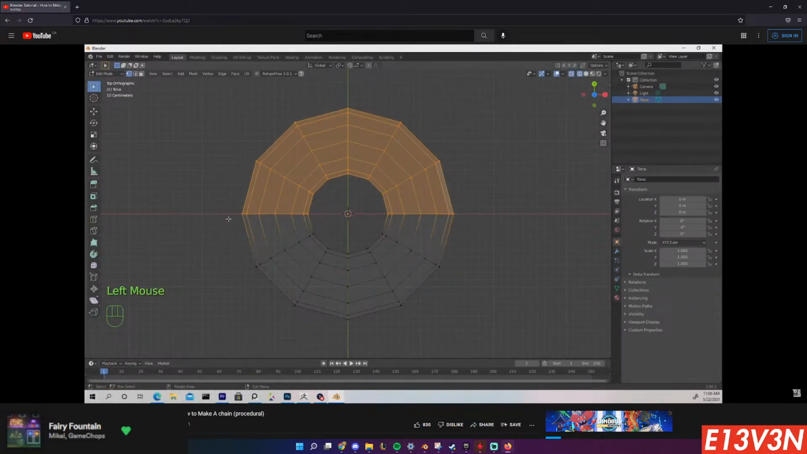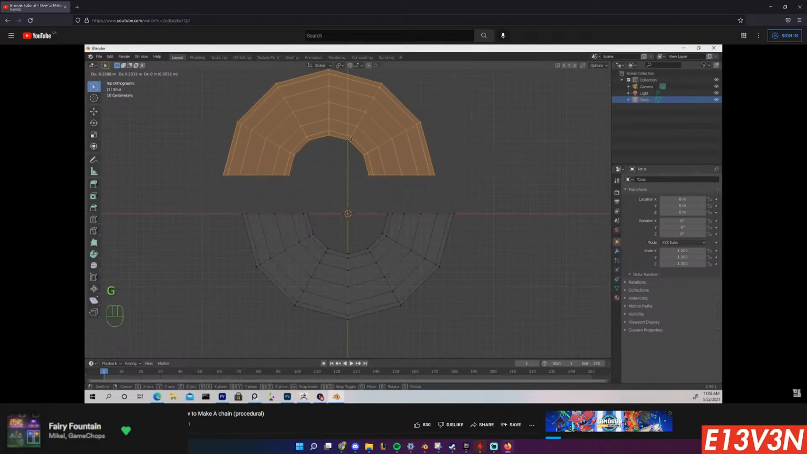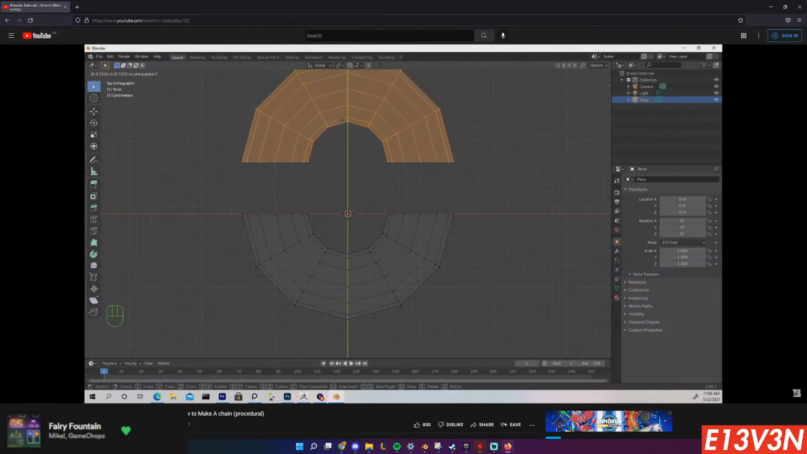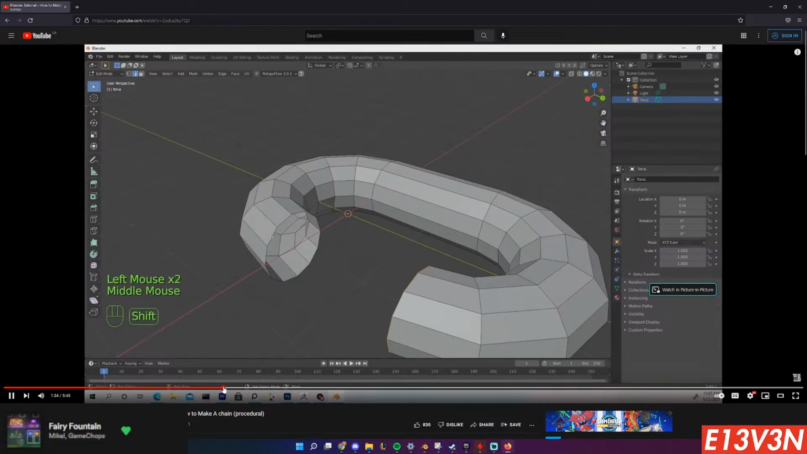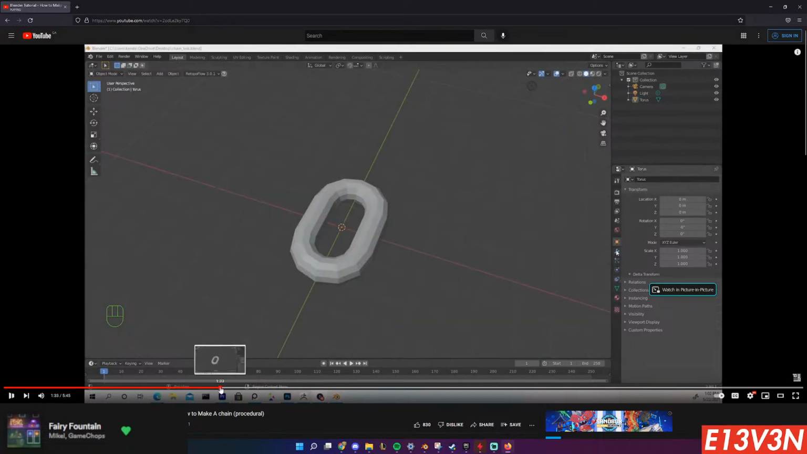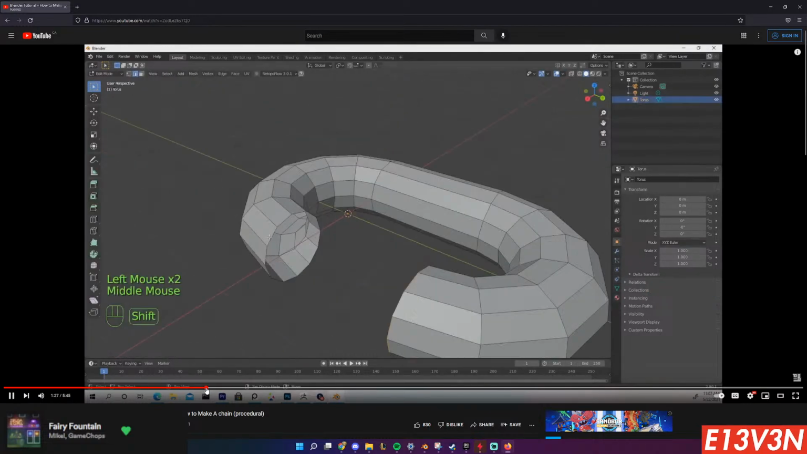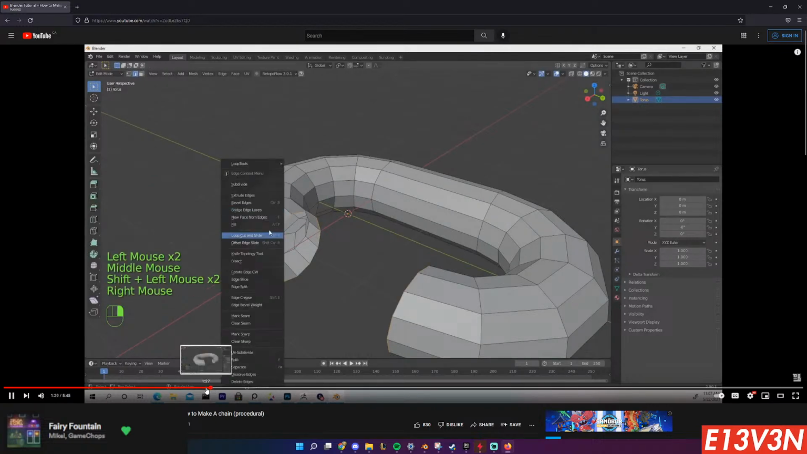And now we're going to hit Y to separate the selection. And what I want to do is press G and then Y to move it in the Y axis, up and down. And once we're satisfied with the shape, double click, duplicate this link along the axis. So what we want to do is duplicate this ring, right click, bridge.